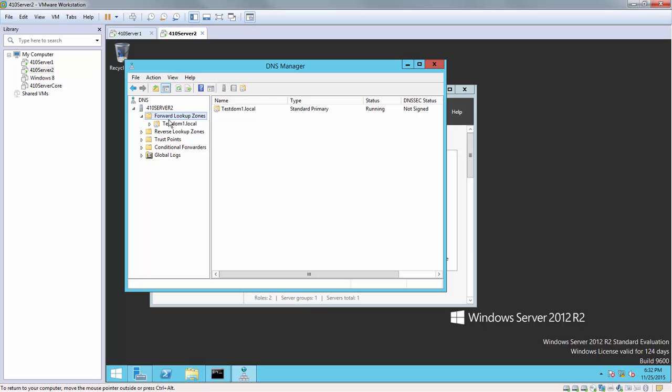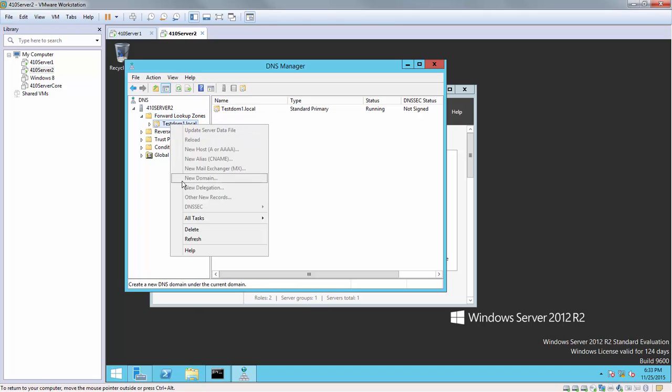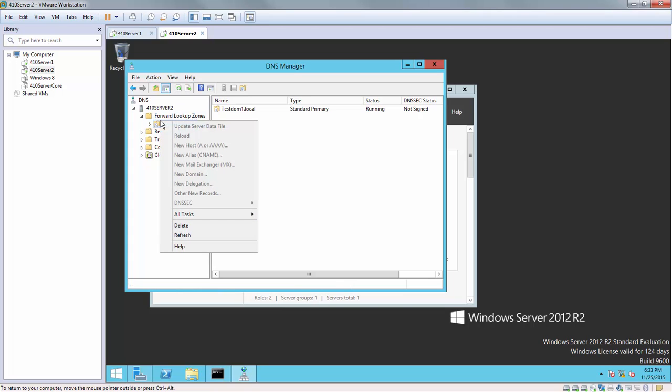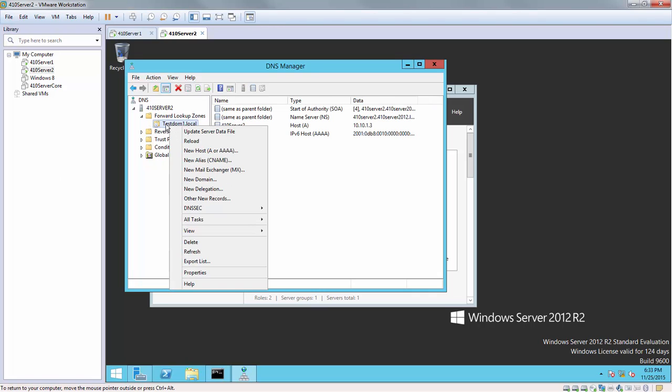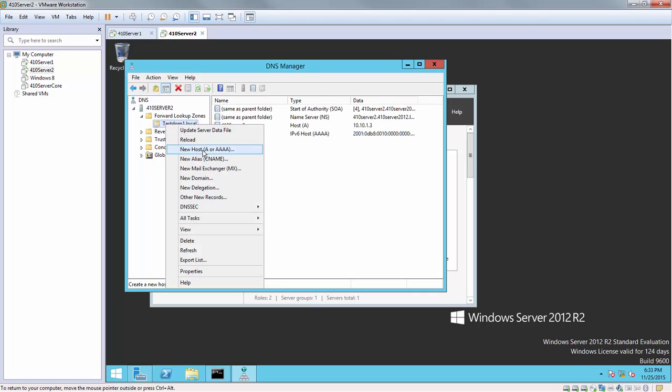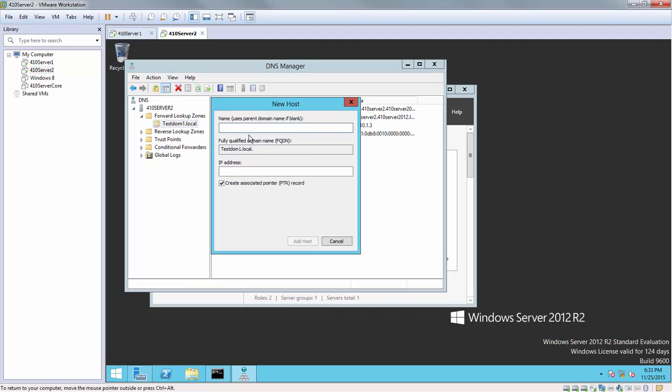We're going to right click on test DOM1, which is the test zone that I created for this example, and then we're going to click new host. So you want to click new host A or AAAA. You click on that, and then you get this new pop-up window asking you for the name. So what I'm going to name it is web server 1.